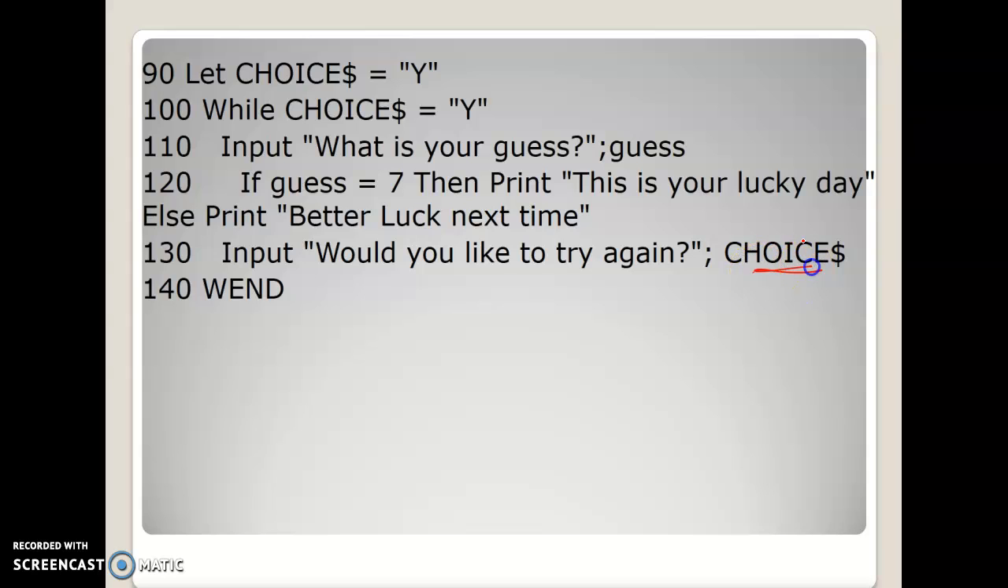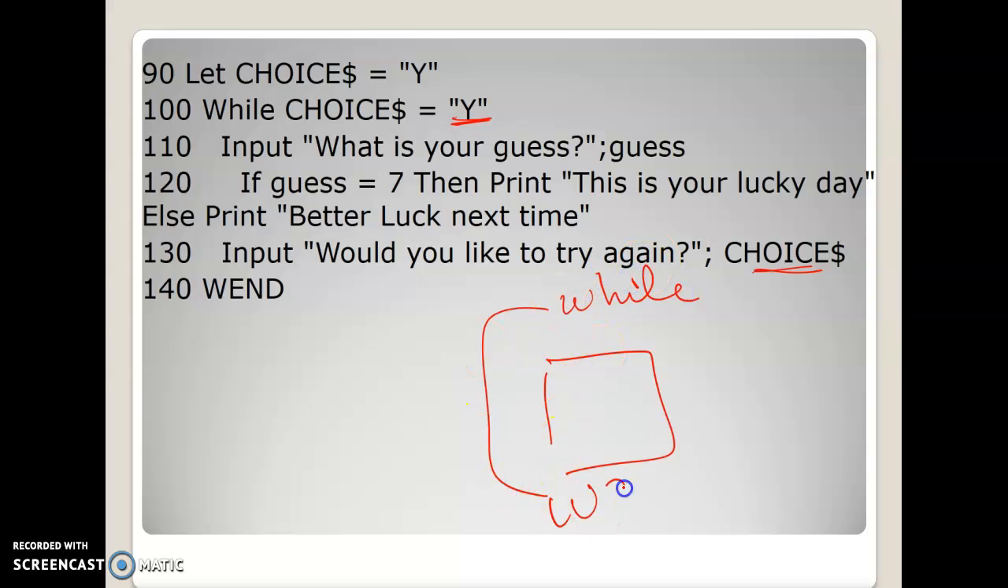So the idea here is while choice is equal to uppercase Y, the body of this loop will continue to execute. Some of the programs that we've run up to this point, it would have been really nice if I could run them over and over again. So I can encase an old project that maybe took up this much space in my program by a while-wend loop and have it execute over and over again until the user decides they no longer want to run the program.